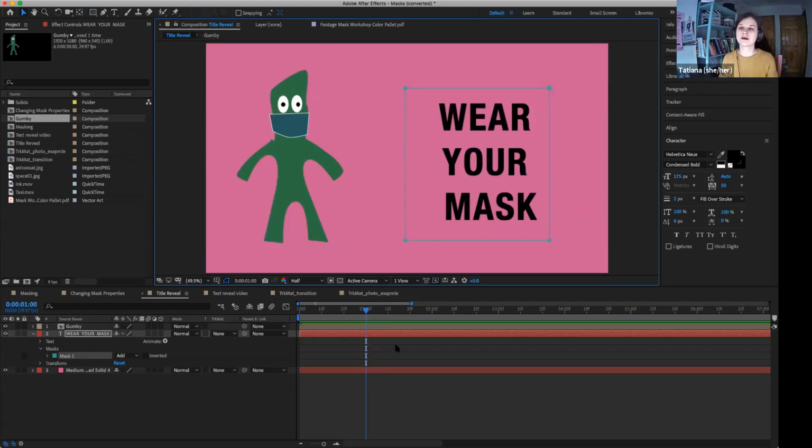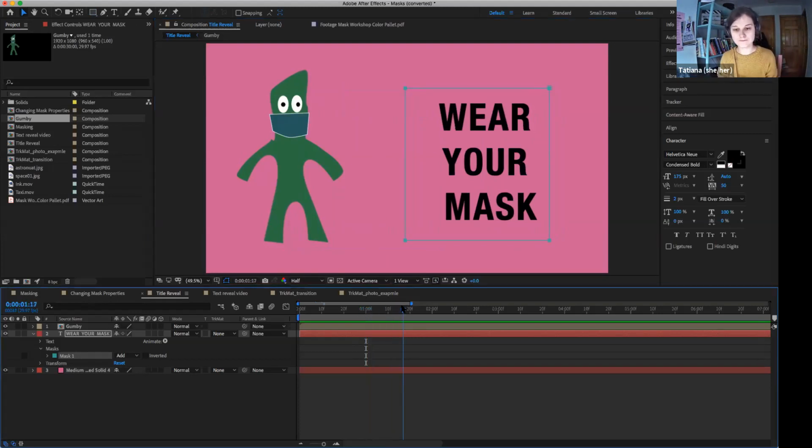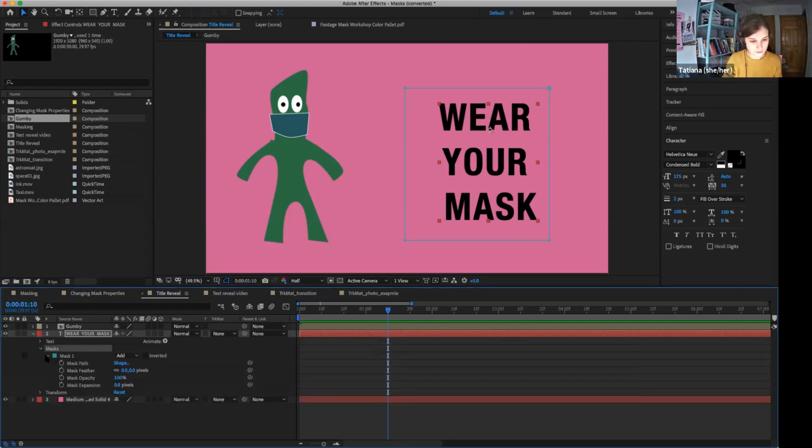And often in After Effects, when you work with keyframes, you go backwards. So you find the moment on the timeline where you want to end up. Let's say at 10 frames, I want my mask completely revealed. And then I will select my text layer. I will open it, and then I will find the mask and open it. And what I'm looking for is called mask path.